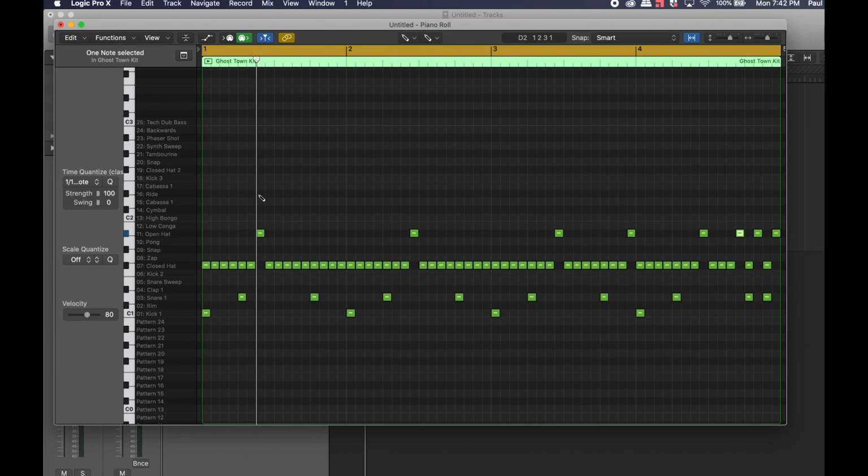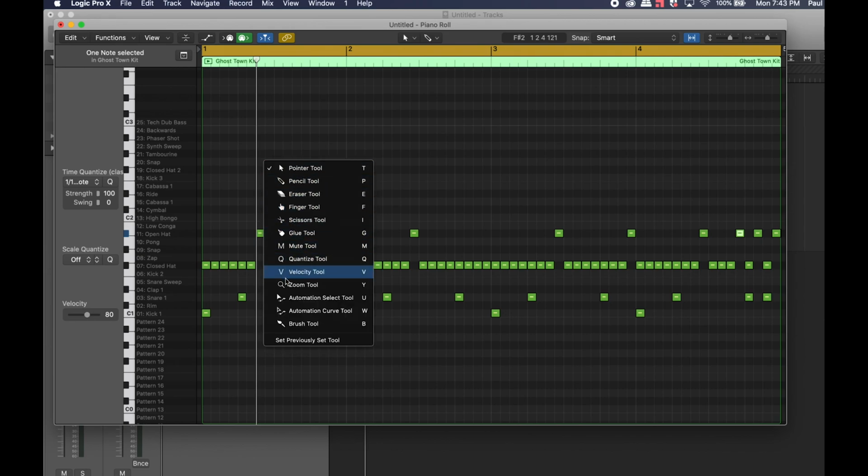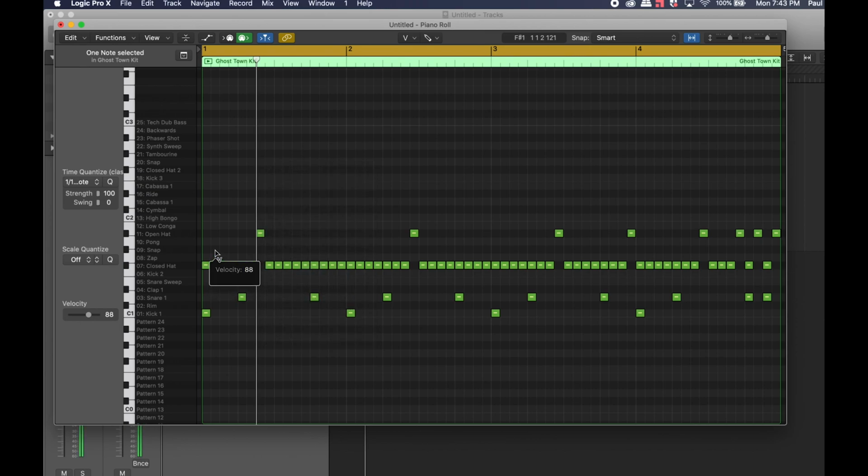As I mentioned in class, one of the most useful things is to go in here and grab the velocity tool and add some variation to my hi-hat levels, okay? Now another really common thing to do is actually to do this. Have your velocities scale based off of 4 beats, okay? So what I'm going to do now is highest, a little bit lower, and then the lowest.